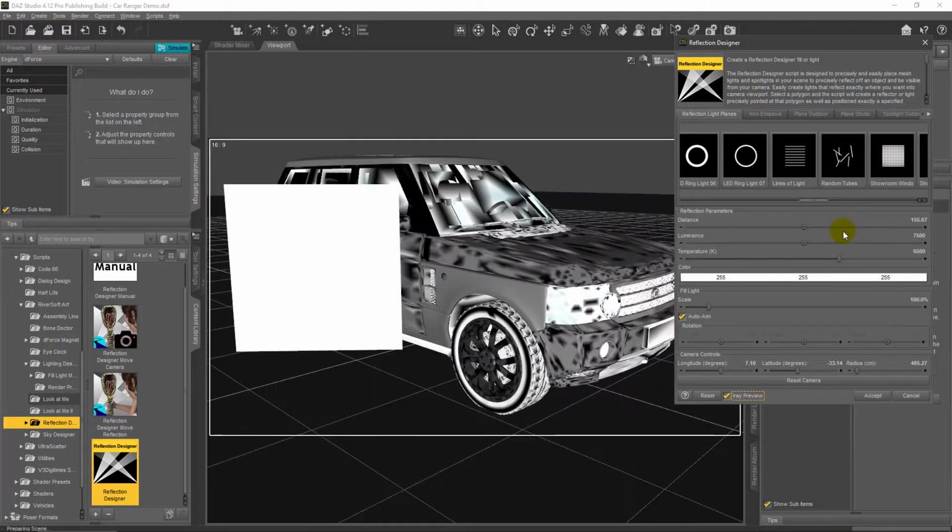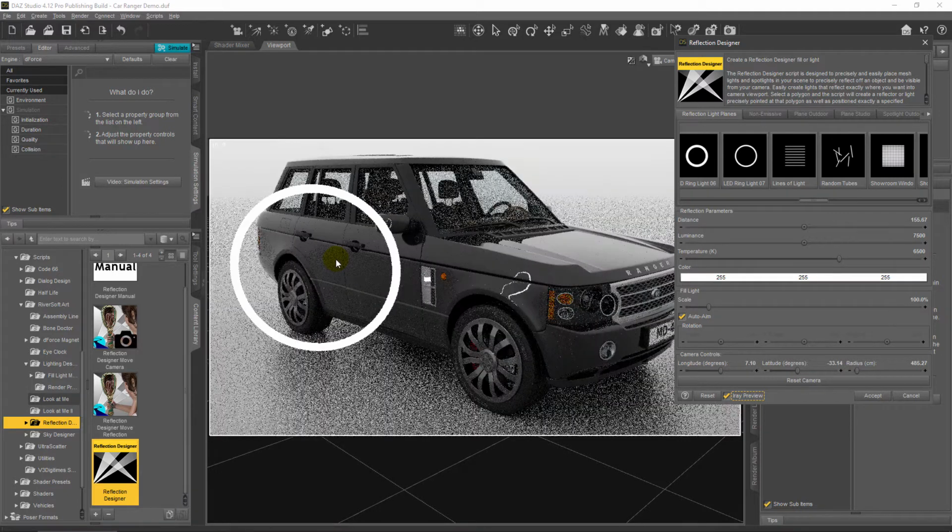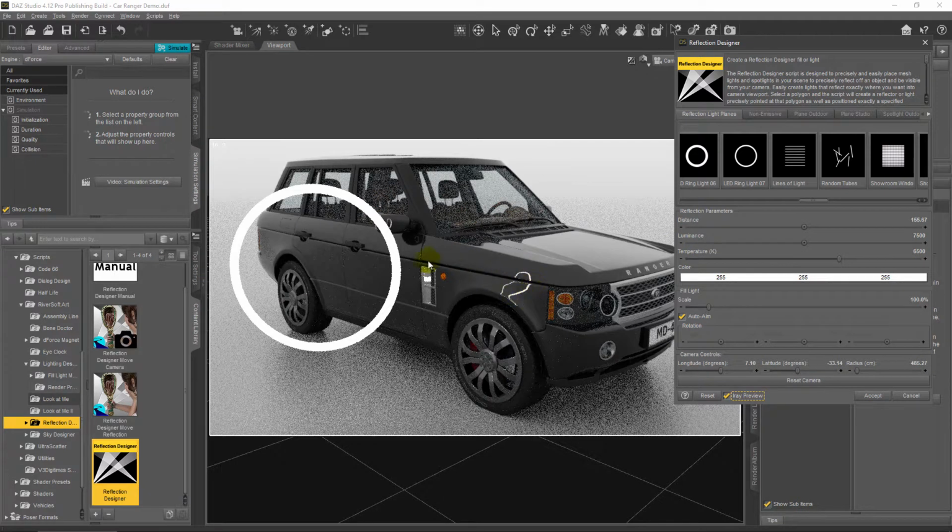I'm going to turn on the iRay preview. You're going to see that this is going to be on camera. We don't necessarily want that. So the very first thing that I'm going to do is change the distance of that. You can also see this ring light is going to appear not just on that little angle, but also over here in the back of the mirror and over here in the car.